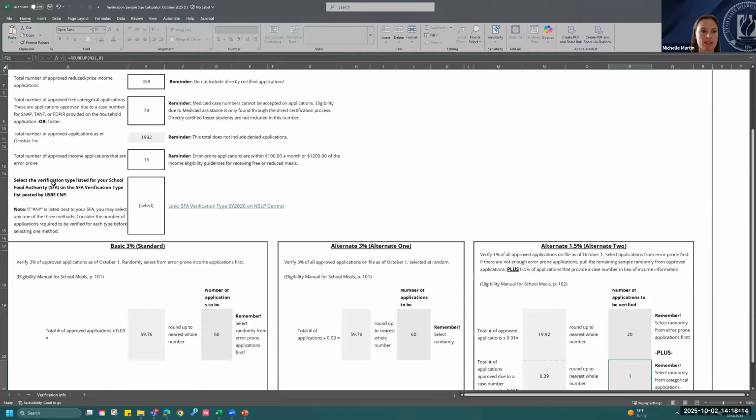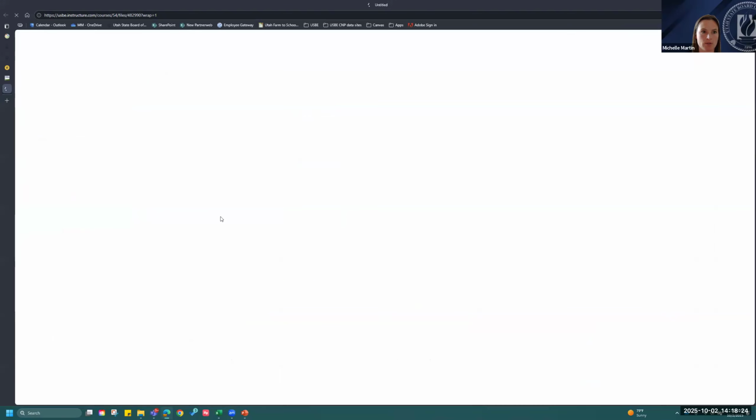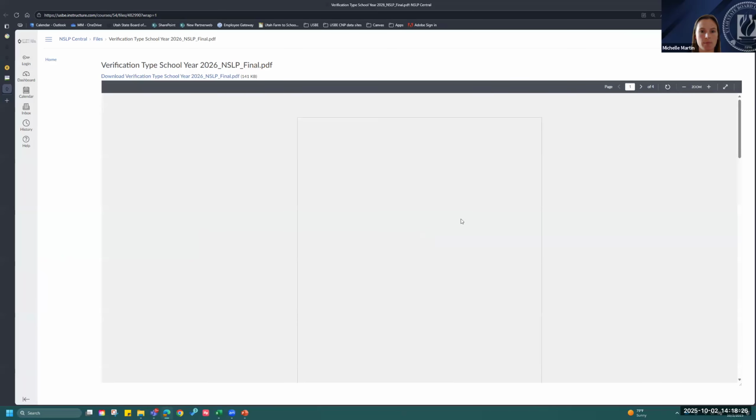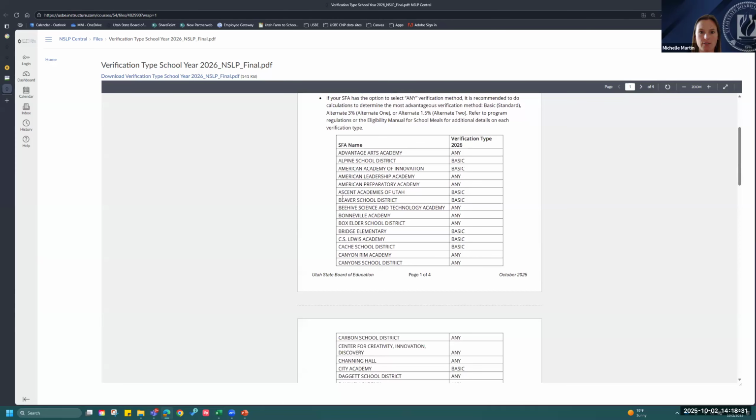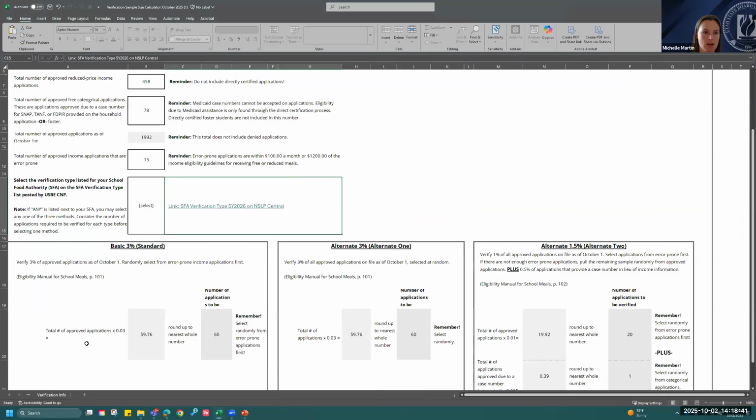On this step, you're going to select the verification type listed for your school on that verification list. We have it linked here, and again, it's also posted on NSLP Central, so that link will populate your list. And like I said before, if you have basic next to your name, you're going to have to complete the basic method. And if you have any, you get to pick between any one of these.